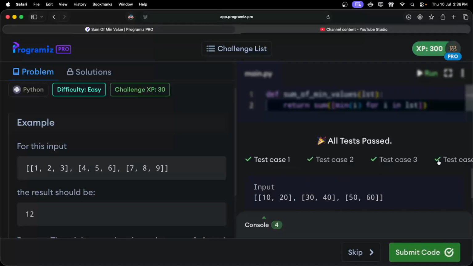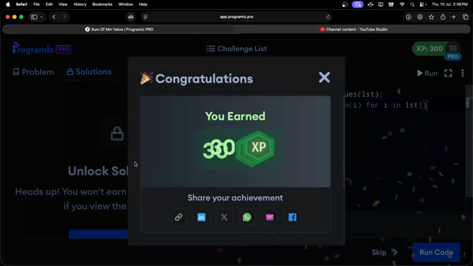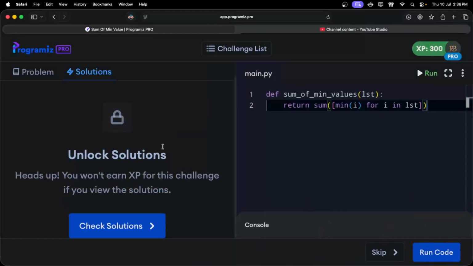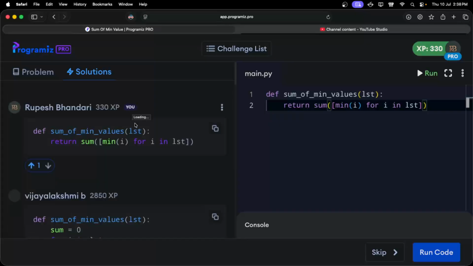Okay, so it seems like it passed everything. So let's see other people's solutions as well. How do we submit this thing, man? It's taking a while. Okay, submit it. Okay, that's done. What the hell? I already submitted. All right, so now I should be able to see.